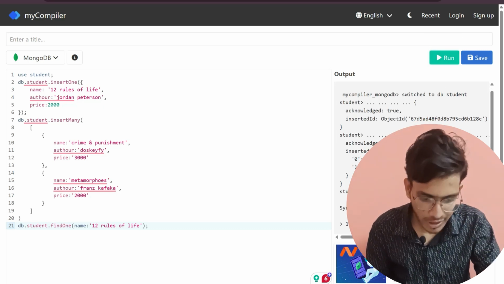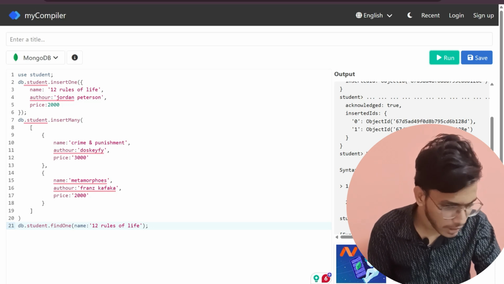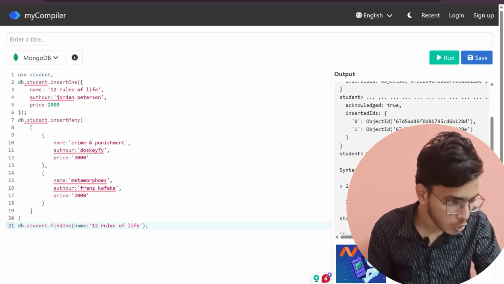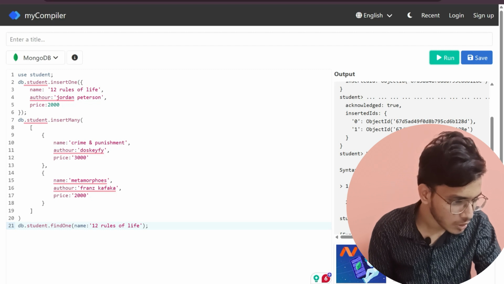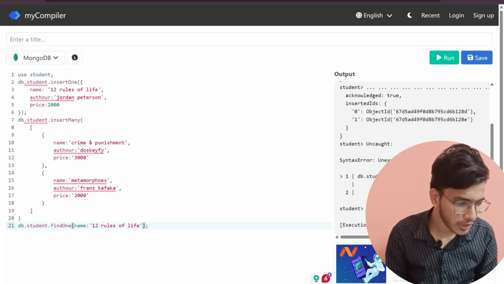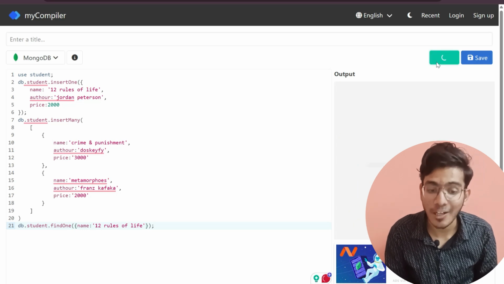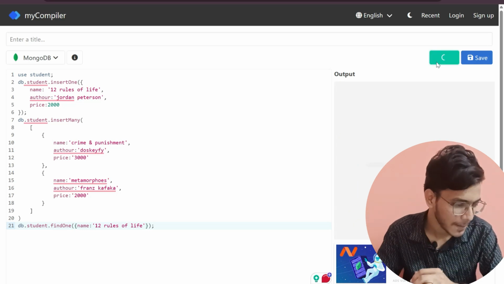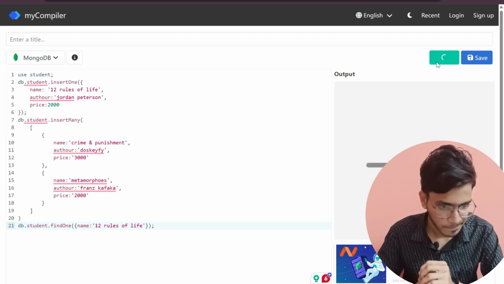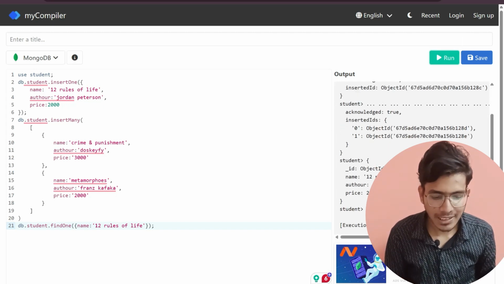So here you can see it is showing me some sort of error. There is an error in line 12. Here I need to give this in curly braces, my bad, because this is a key value pair, right? So let me run it again. You can see I am getting that particular book.